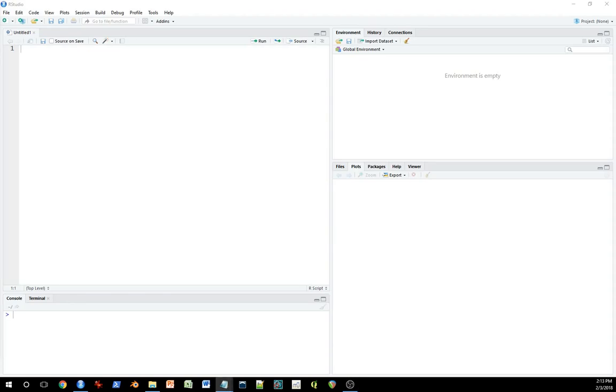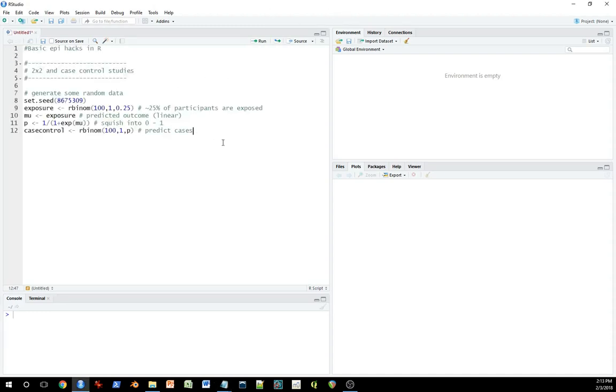Hi there. Today I want to go through some basic epidemiology hacks in R. These are really basic things, starting points, nothing getting into the more sophisticated or advanced material, just some basic stuff. And I'm going to start out today by just generating a data set.